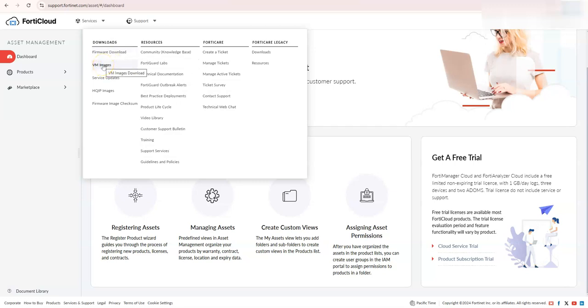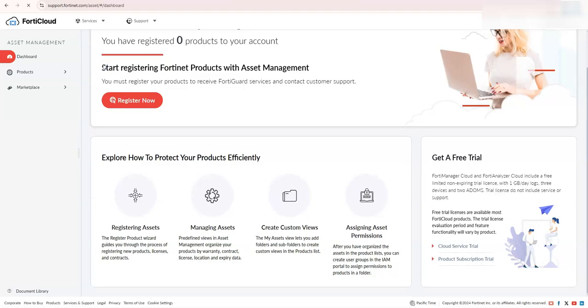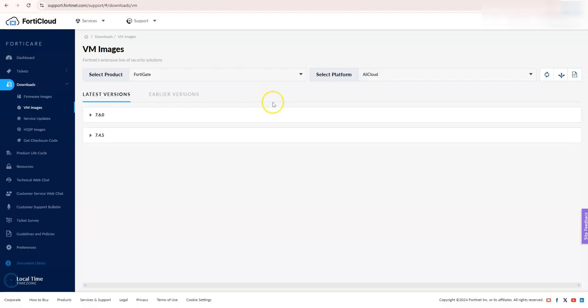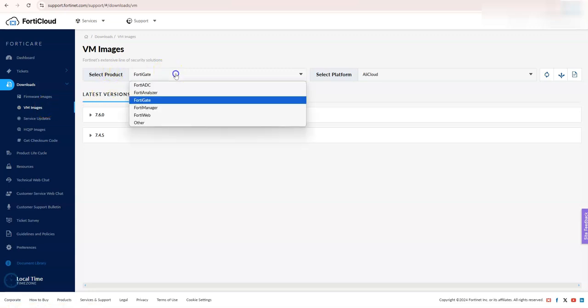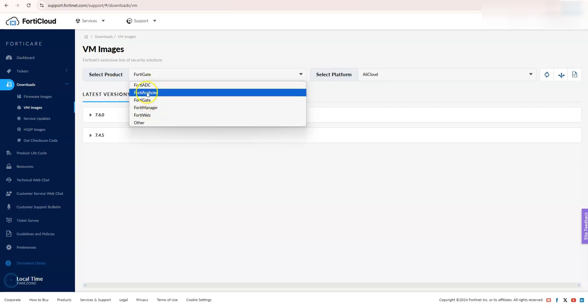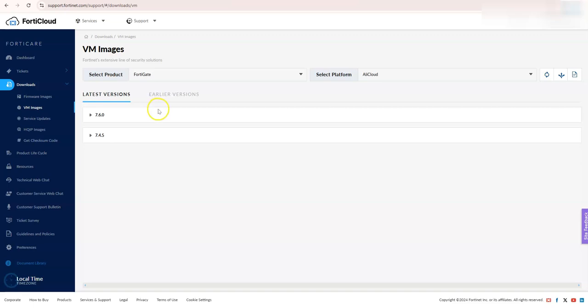What I'm looking for is the VM image. So if I click on that, it takes me to the VM image download. From here, there are latest versions and older versions, and you have to select. I selected VM images, and from the VM image, I'm looking for FortiGate. If you want FortiManager or other products like FortiAnalyzer, you select from here. But FortiGate is the virtual VM we're looking for.